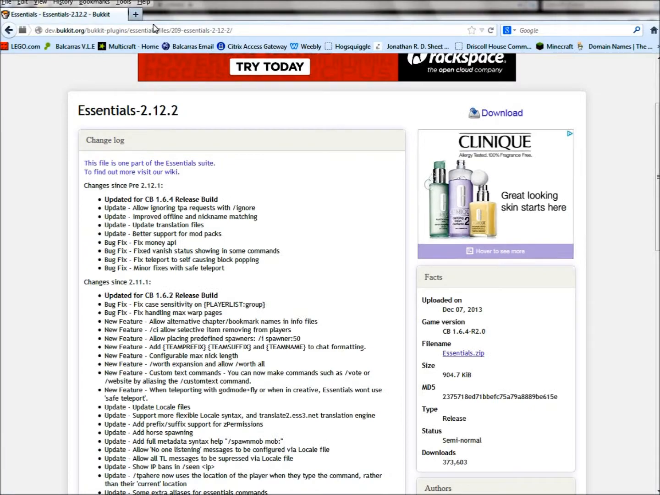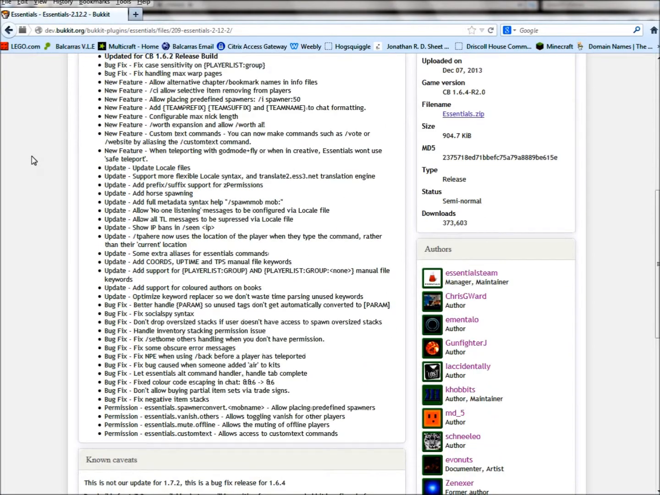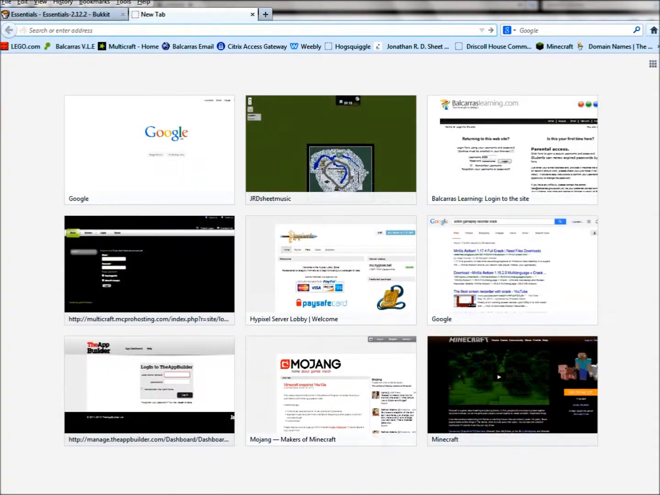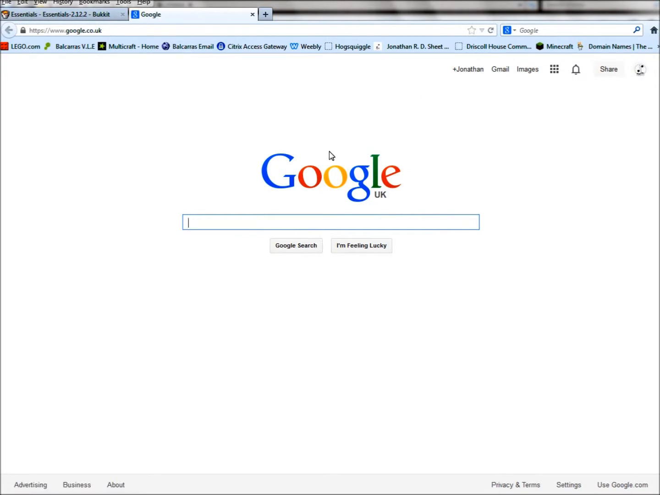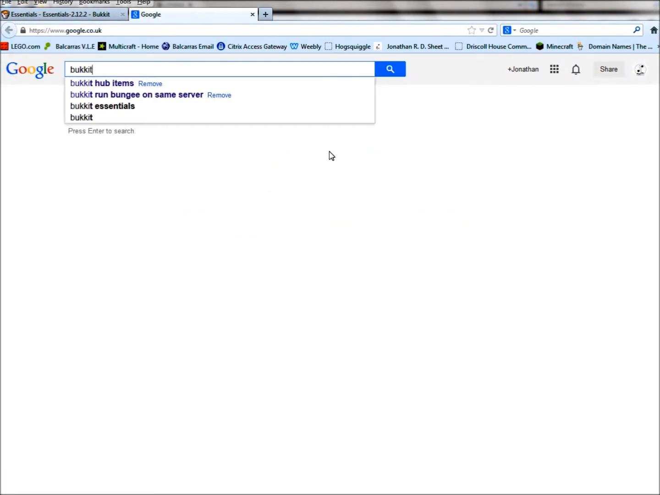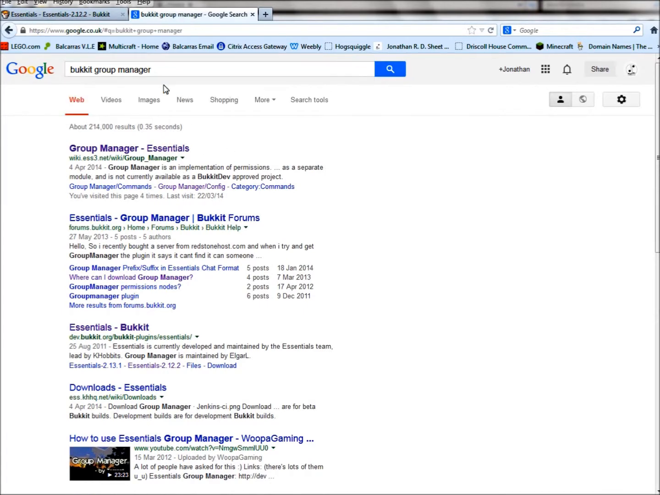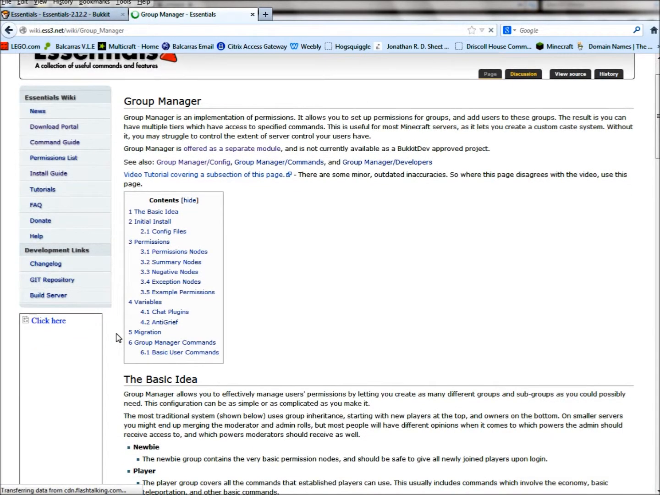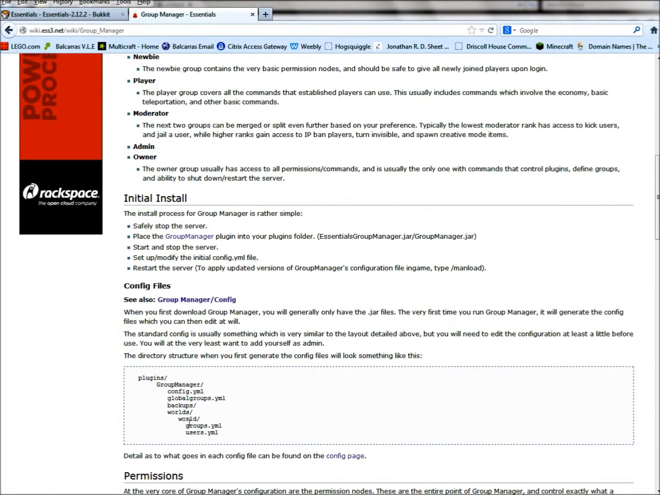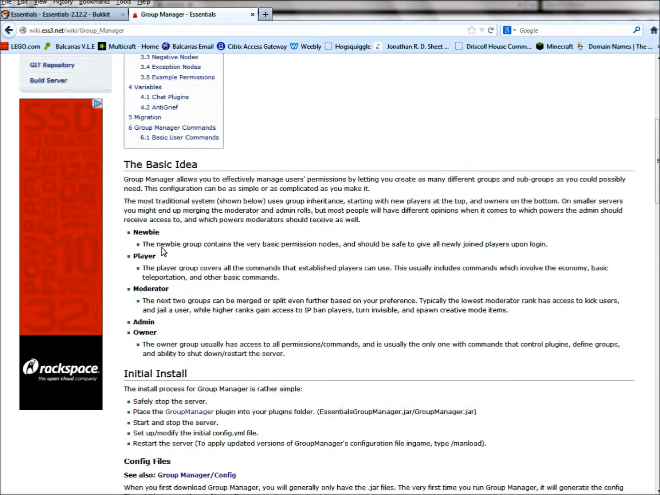Okay, so I'll show you another plugin that's really good, and that is Group Manager. This is done by the same people as Essentials, and this is basically all the stuff you need if you're going to be doing ranks, etc. You can add tags and everything.